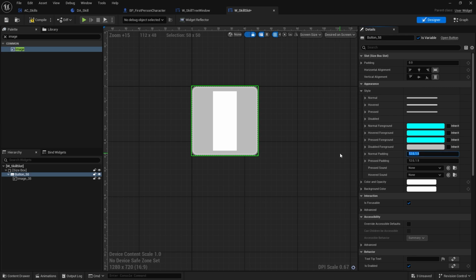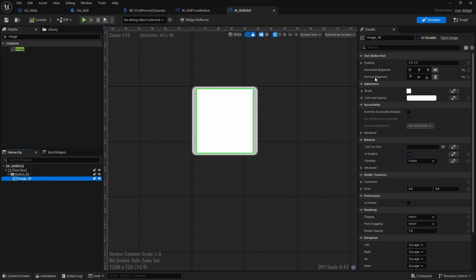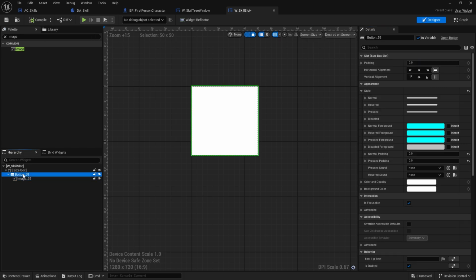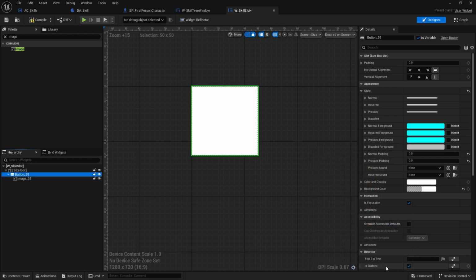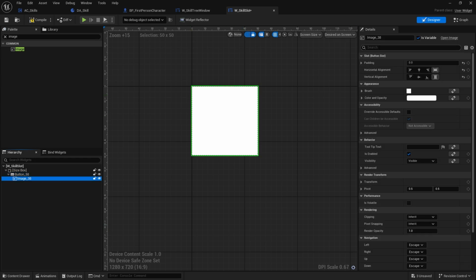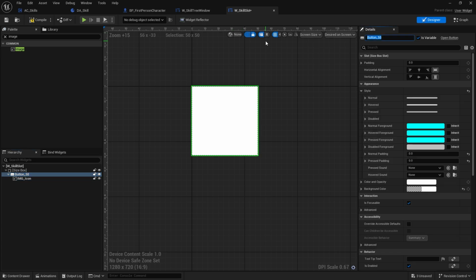Click on the button and down in style, you'll see normal padding. You want to change that to 0. Press padding to 0 as well. Compile. And we also want to change the padding that's on the slot as well. There you go. If you want to make sure the button's not there at all, you can just change the background color to whatever you like, like making it invisible. So there's that image. I'm just going to rename it because we're good developers. Icon. The button we'll rename as well. Button skill.